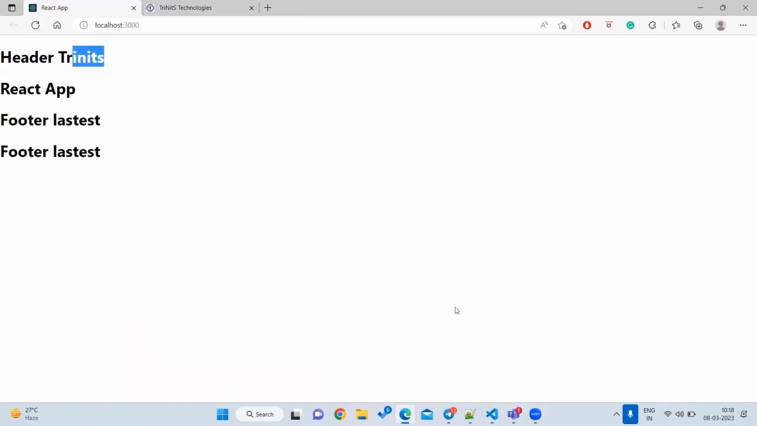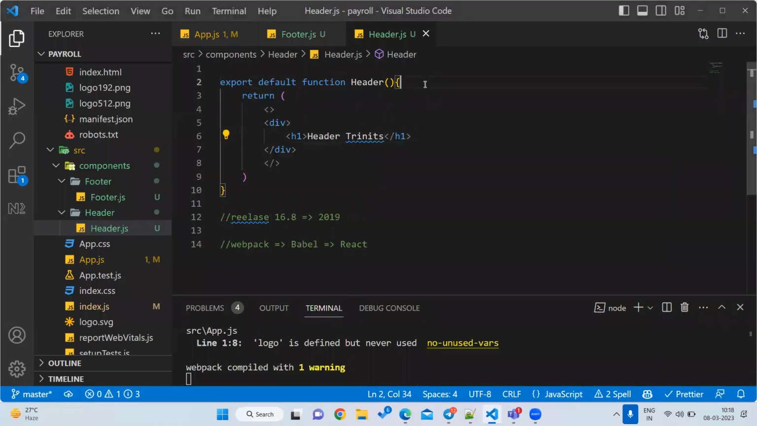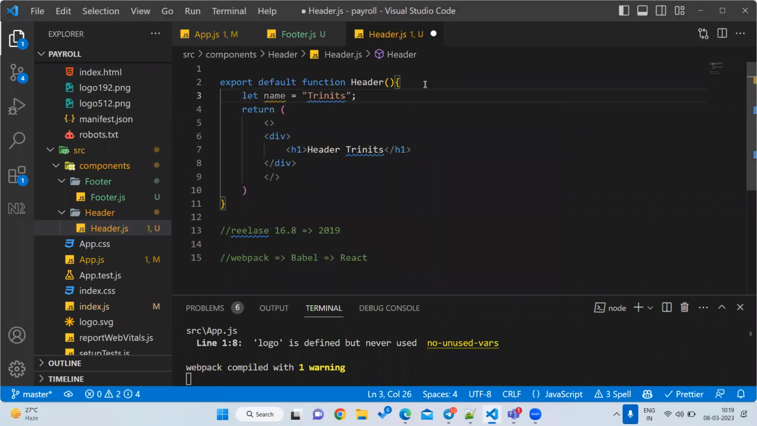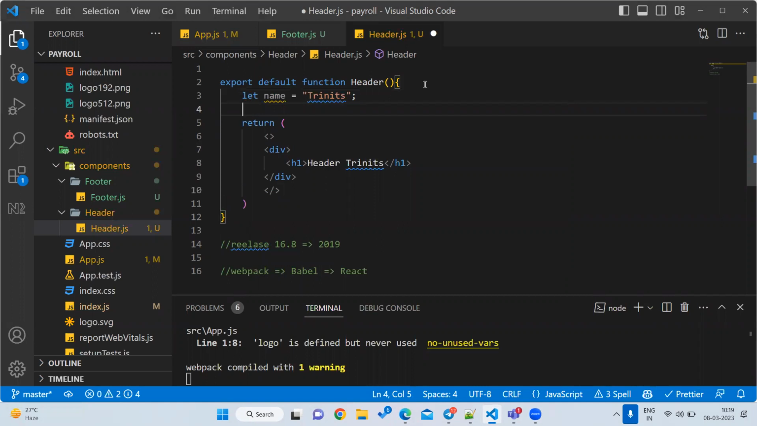It is printing here. So what we want is to create one variable. We can create a let name is equal to Trinits. How many ways can we create a variable? Three ways: let, const, var. Suppose this name is not at all changing, then what keyword should I use? Const, constant. That's okay. So suppose I want to print this name here. How can I print it here?